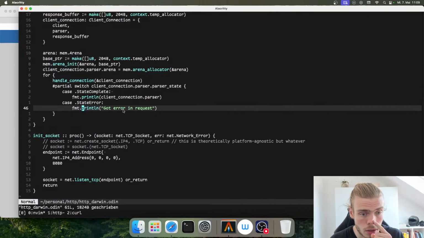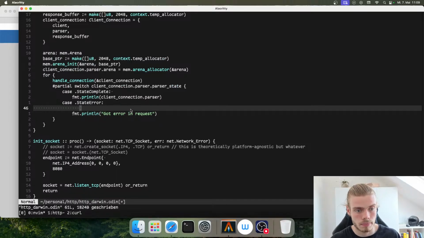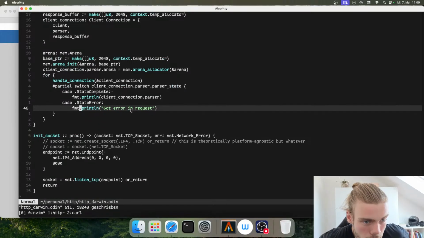Okay, if we have an error in the request, what about just responding with a 400 and closing the connection? Would that be all right? I am not so sure.